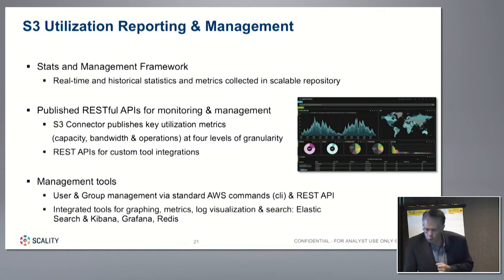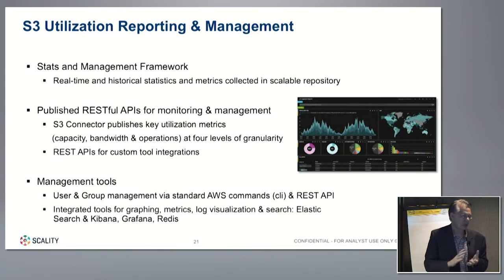Okay, what about utilization reporting and monitoring? So let me say that as a trend, what we're hearing, especially from big service providers and big enterprises, is they want to do this through their own tools. Okay, that's a big theme that we've heard.